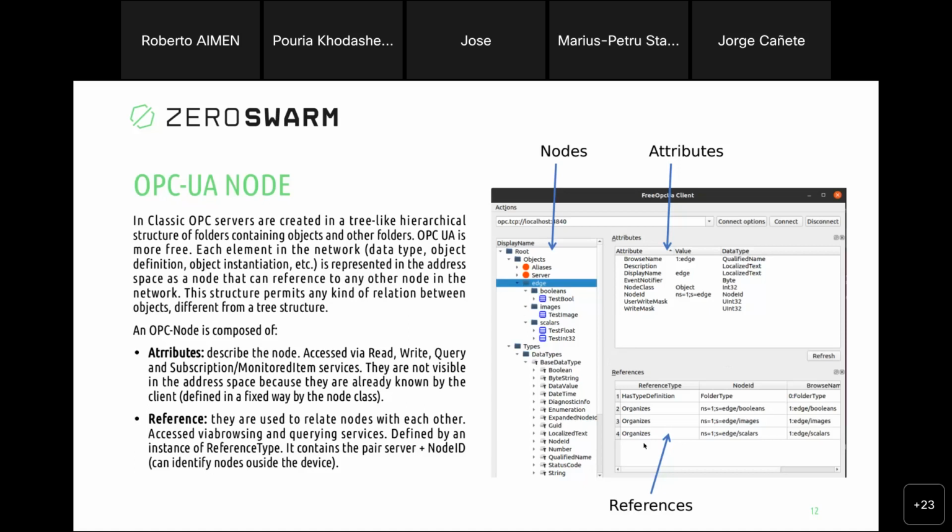You can create your own references, or it's even possible to reference nodes in other servers, in different devices. So in this sense, OPC UA is very configurable and expandable, because you can add your own data types or even reference types to the system, including them in the node tree.